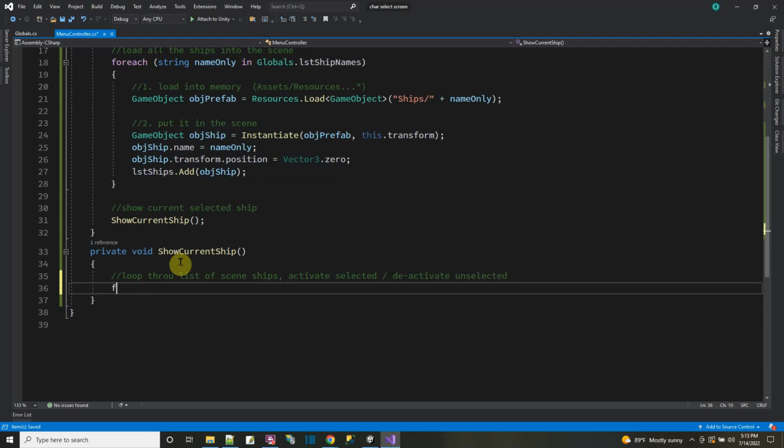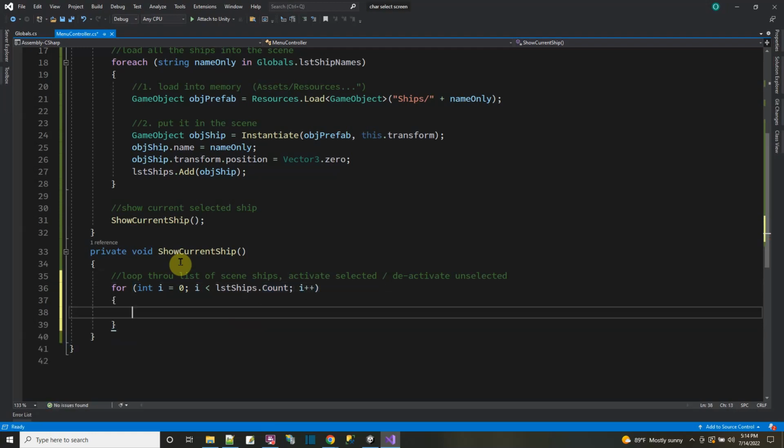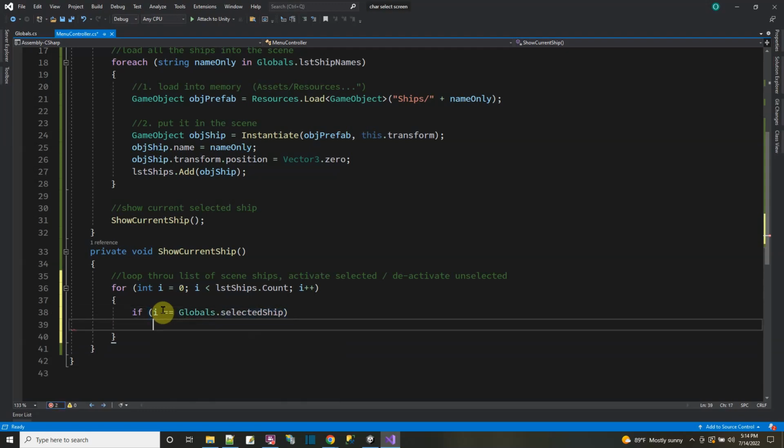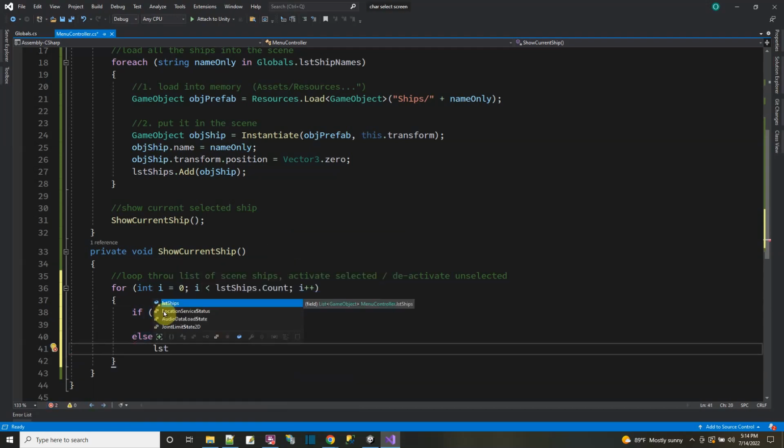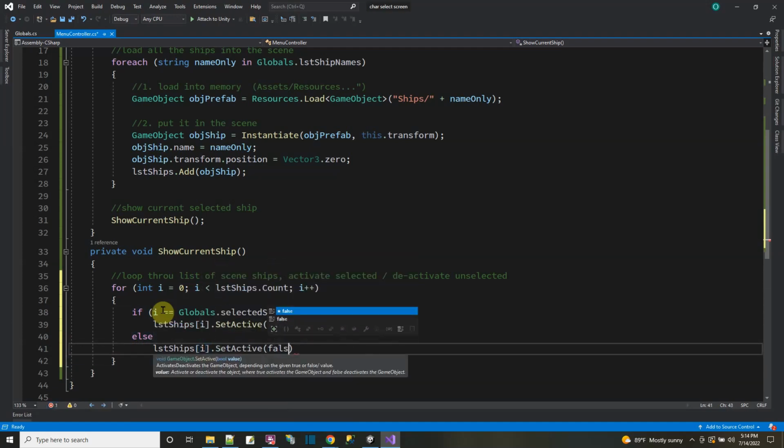So here we're going to loop through. For int i equals 0 to listShips.Count, i++. I'm going to do a for i loop instead of a foreach loop. So if i equals Globals.selectedShip, then this is the one I want to show. So I will say listShips[i].SetActive(true). That'll show it on the screen. Else, this is not an active ship, so listShips[i].SetActive(false).